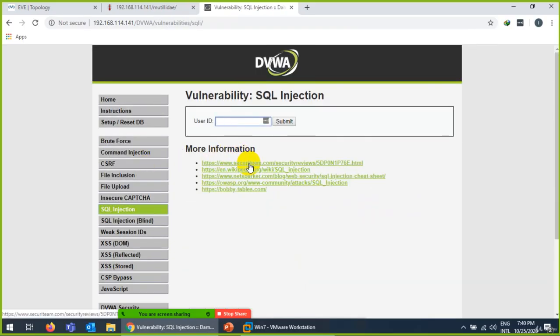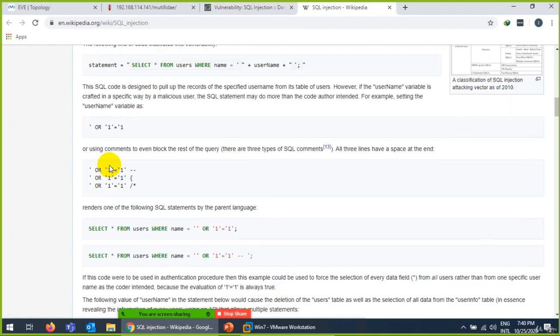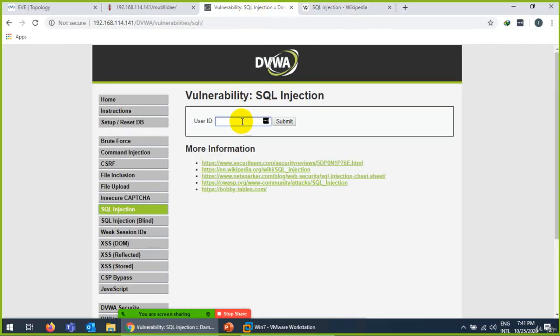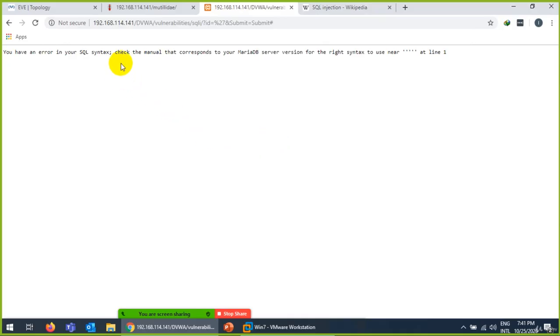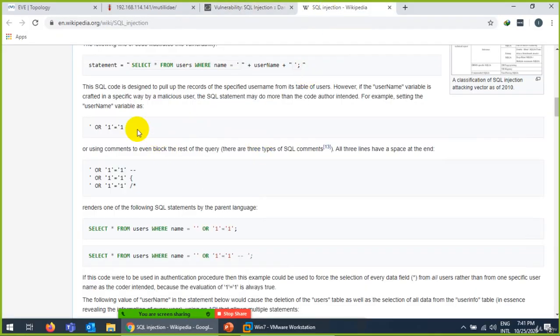Okay, it's mentioned here as well. If you go to Wikipedia, it gives you all the details as well, like this one, which I told you. So basically, first things first, if you want to check whether any website is vulnerable to SQL injection, just type this one. If you click and it gives you an error, it means this is vulnerable. If it doesn't give you anything, it means it's not vulnerable to SQL injection. So it means this website is vulnerable.